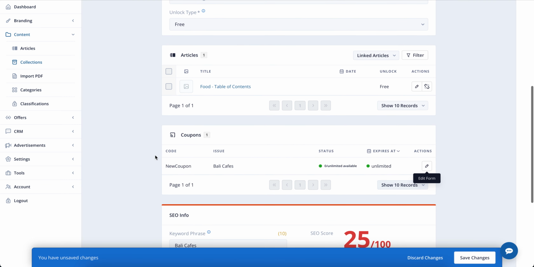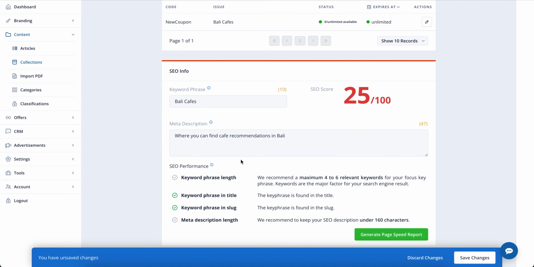If you scroll down, there's also a coupon linked to this issue. For the coupon, I'll give you more explanation in the next video, because that is linked to the next menu item we will be looking at. And then for the issue, you also have the SEO information to make it more SEO friendly, or to make it rank higher. But usually it is more important for the SEO on the article level if you want to make it rank higher on search engine result pages.